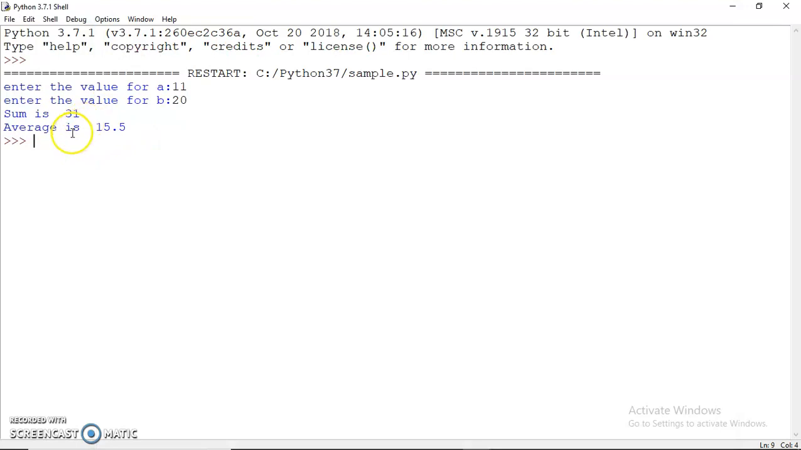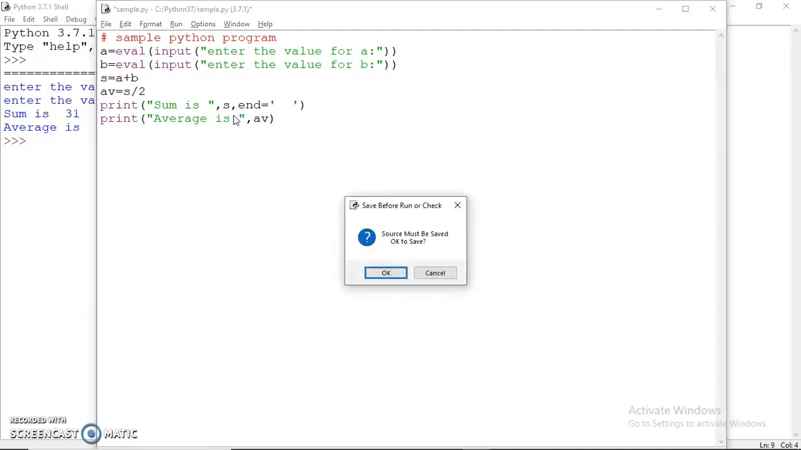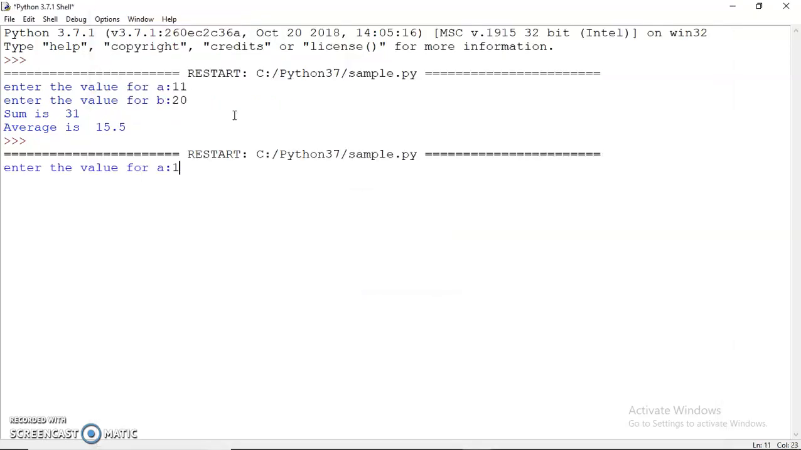So if I want this sum is 31 and average is 15.5 to be printed in the same line, I can take the help of the end statement here. So I can give some space here so the outputs are spaced. Now let's see the effect of this statement on our program. So I'll give the same inputs again. Now you can see that the output is in the same line.